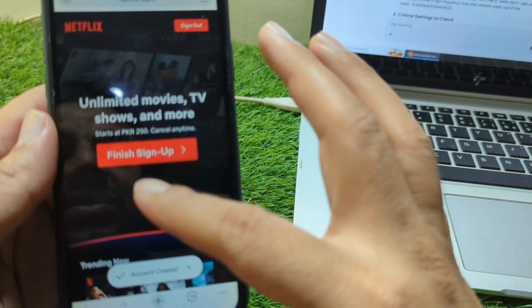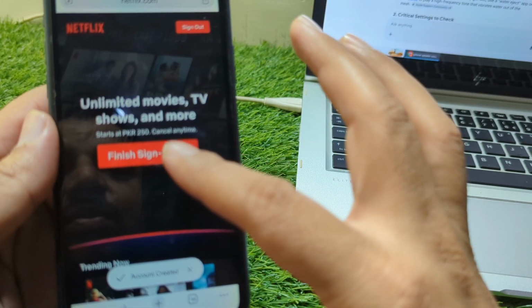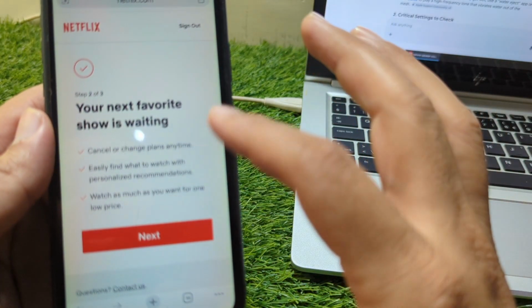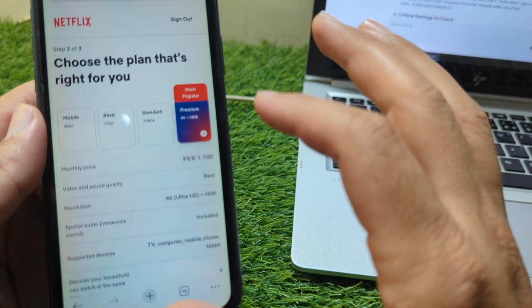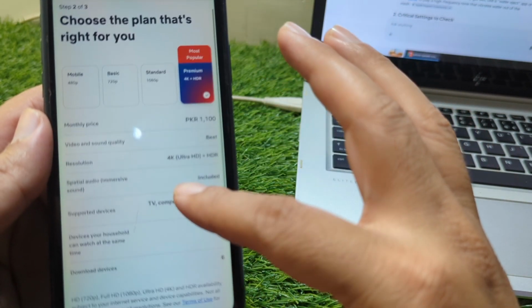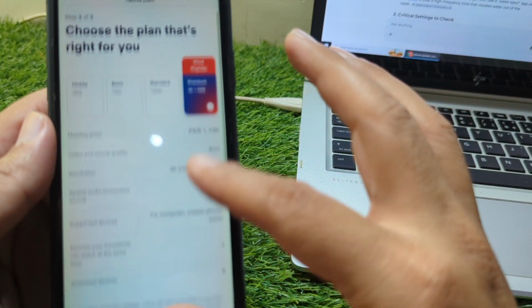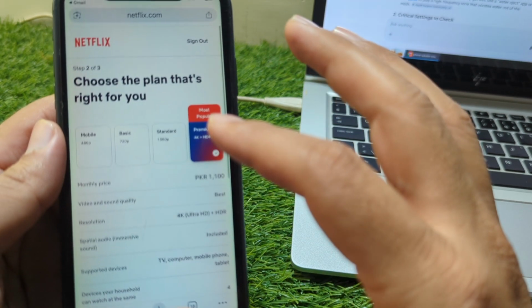So guys, here you can see you can go to finish sign up settings from here, and then you can go to next, and from here you can get the plans whichever you want. So guys, here you can see you can easily get the Netflix plans from here.